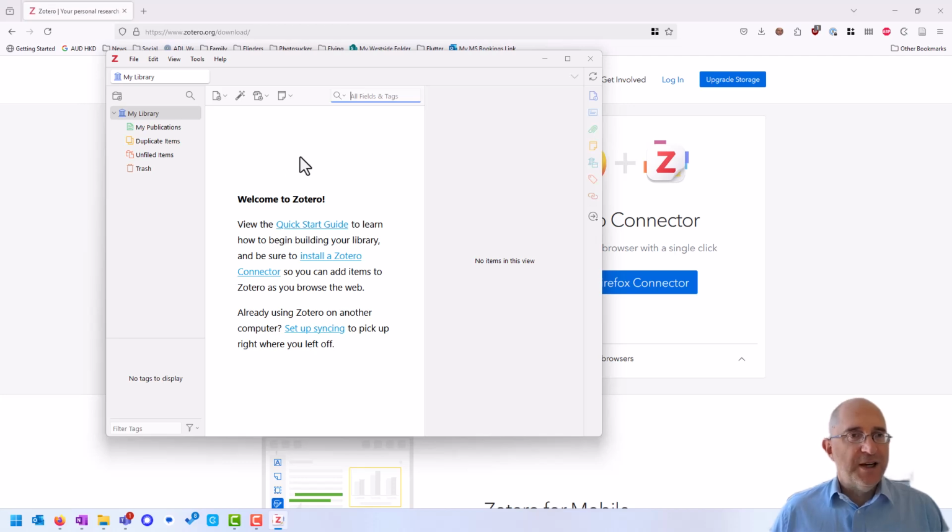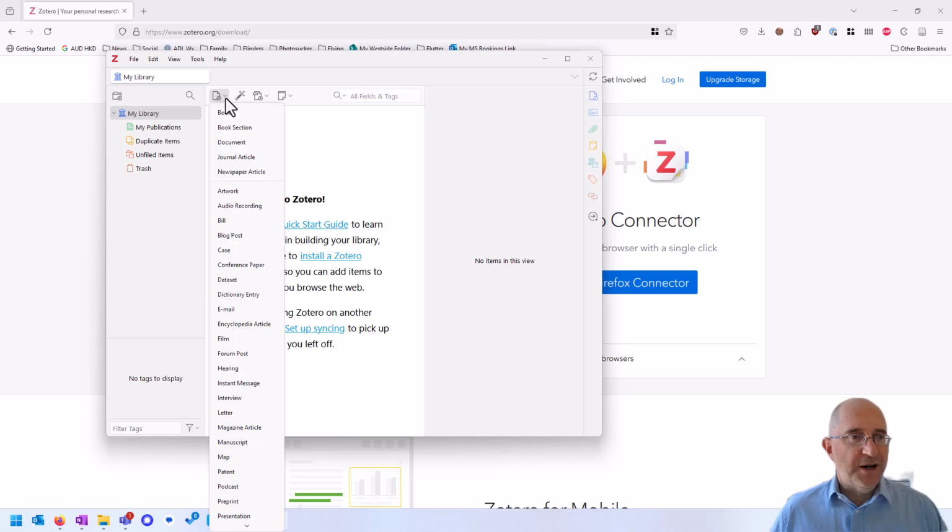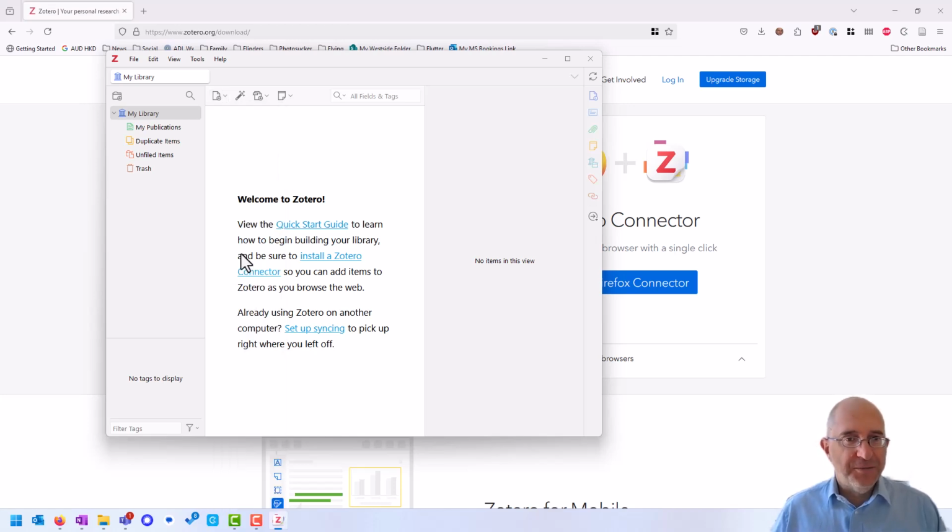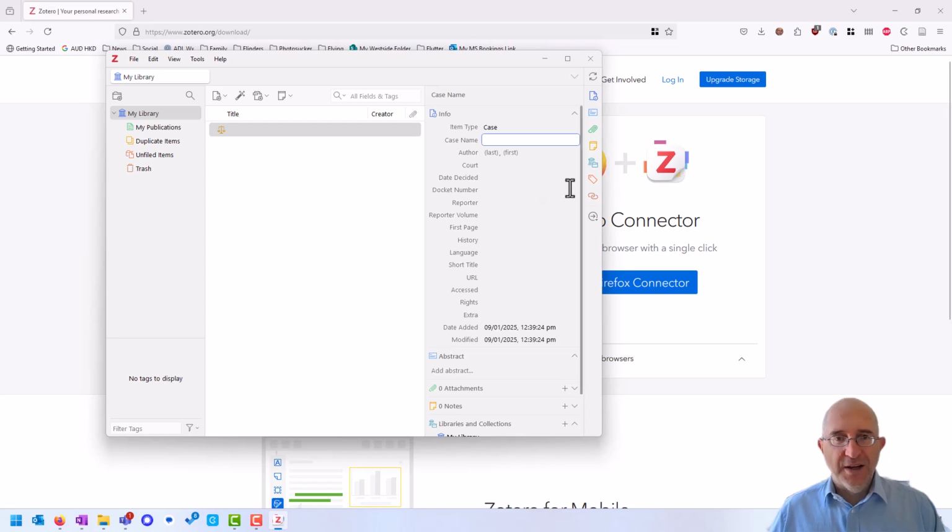So in order to add any source, what we do is we go up to this button here. It says New Item, and we select an item from this list. Now, because we want to add a case, we will select Case. And you can see now on the right side of the window, it comes up with a whole stack of data fields for us to complete. Now, we don't need to complete all of these for an AGLC citation, but there are a set number that we do need to complete. So let's work through those.